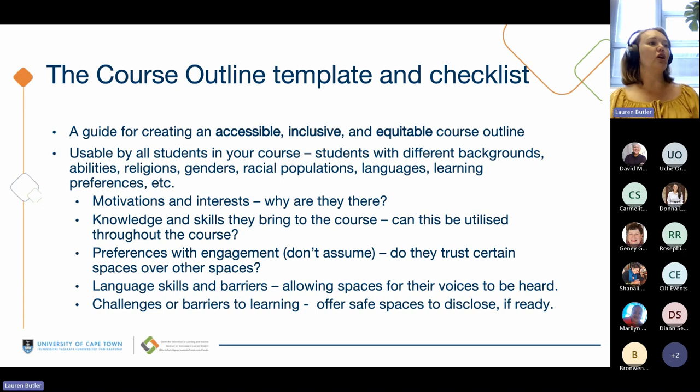You can address any knowledge and skills that they might bring to the course and how it can be used throughout the course. So they can identify areas where their strengths could be used. You can also indicate that there are different engagement opportunities because students have preferences for engagement, and they possibly trust certain spaces over other spaces. And your course outline can let them know that there are different opportunities for them.